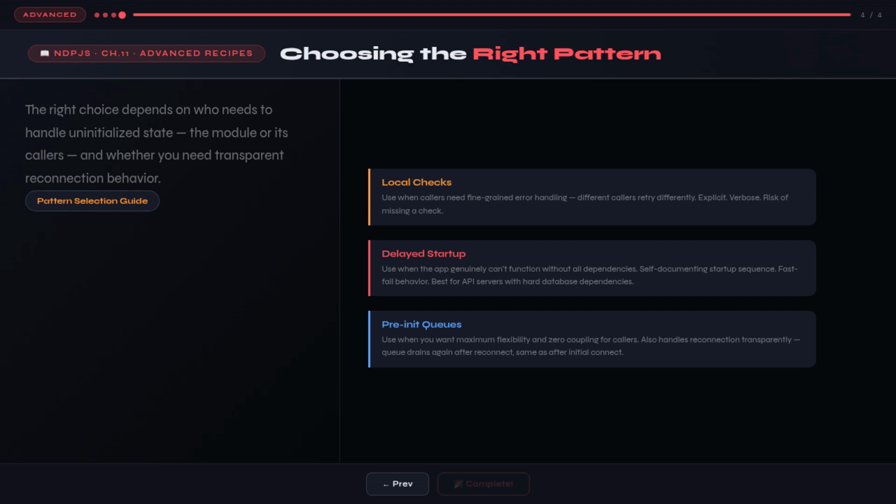Now that you understand all three approaches, let's be explicit about when each one makes sense, because the choice has real consequences on your system's architecture. Local initialization checks are the right choice when you need fine-grained error handling at the call site. If different callers need to handle uninitialized state differently, maybe some can retry, some can fall back, some should abort, then explicit checks give you that control. The cost is verbosity and the maintenance risk of forgetting a check.